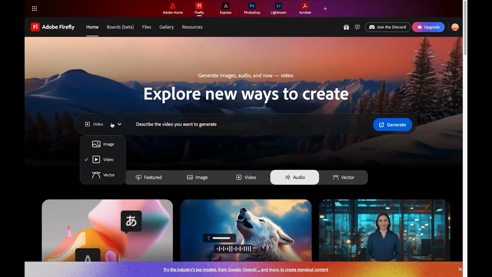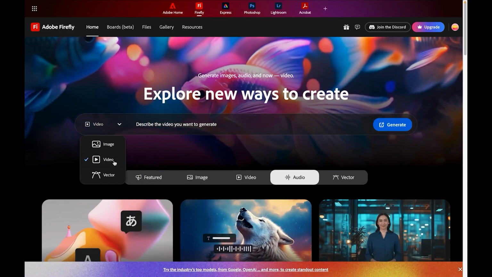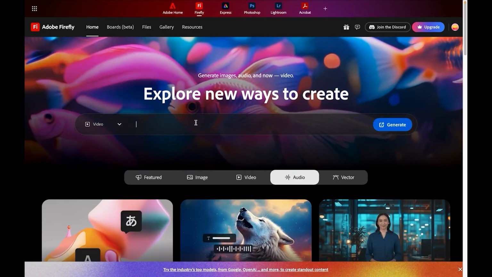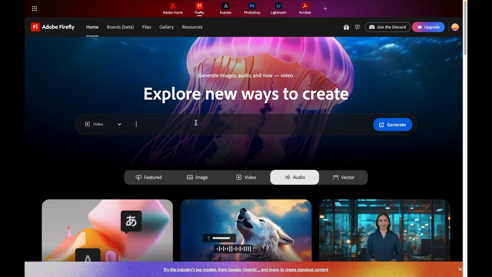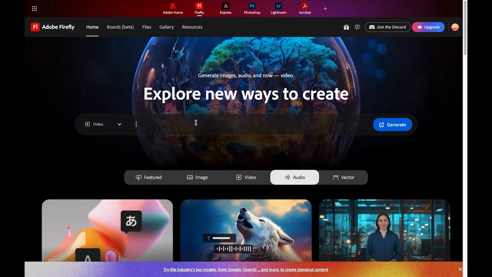To start, you just go to firefly.adobe.com, and here you can choose whether you'd like to generate an image, a video, or a vector graphic. We're going to go with video for this session. With the free account, you do get 2 complimentary video generations, so we'll use that here.